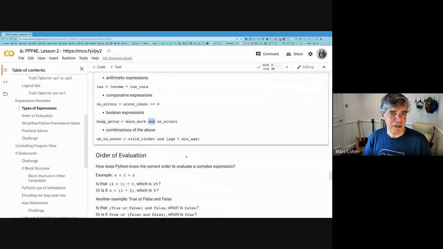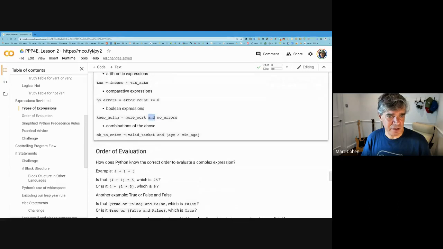And then you'll often see combinations of all of the above, like this, where it says okay to enter equals valid ticket and age greater than min age. So here's a comparative expression, and this and is combining that with another variable in a Boolean expression. And you'll see these things get chained together in ever larger combinations, and there's no limit to how complex they could get, although they start to get unreadable if you go too far with them.